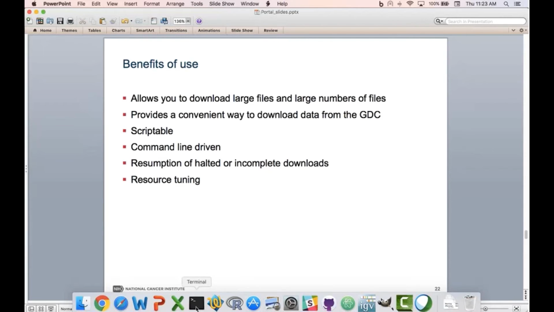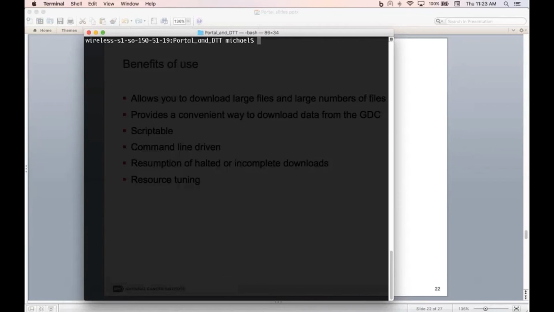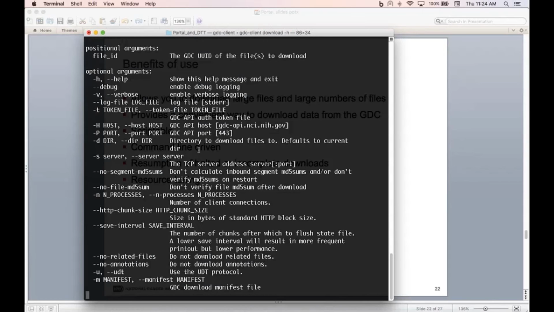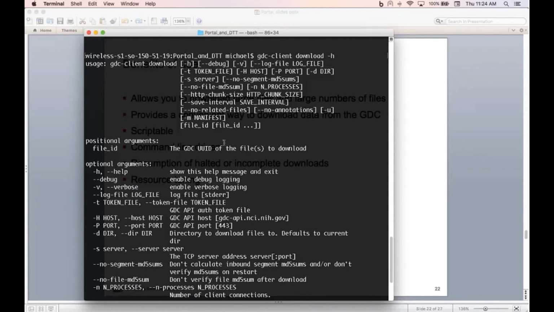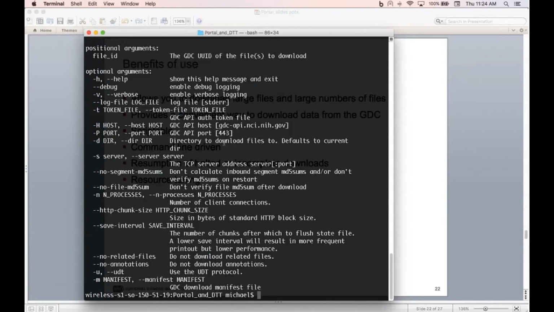Okay, so let's actually look at the data transfer tool a little bit. Once you've installed it, it functions as, so I'm in the terminal here on a Mac. This is going to be pretty similar if you had a Windows or a PC for doing this. This is the help screen that gives you some information on what different flags are available. I'll just point out a few here that are probably particularly important.